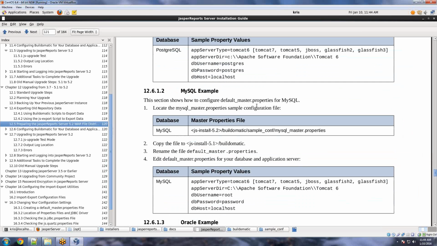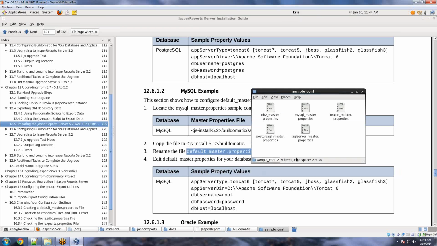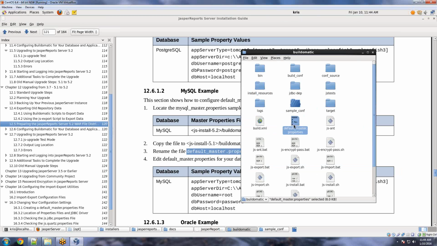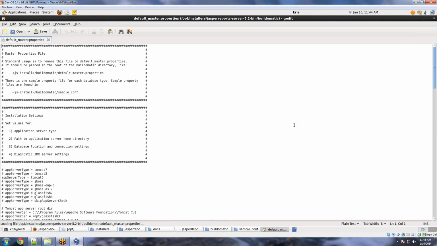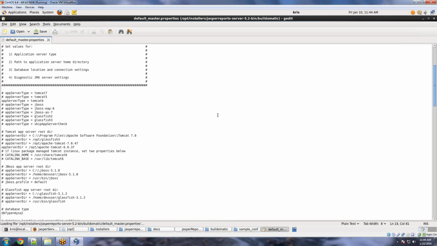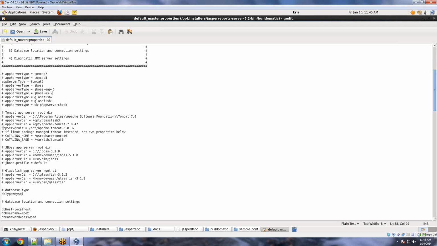So in my case, I'm running MySQL. What you do is copy the sample properties file to the Build-O-Matic directory, one step down from the sample directory, and rename it to default master.properties. So you take this file, and it goes down one, and then I've got one here that I've already made. Let's look at it. I'm pointing to my app server type, which is Tomcat 6. You set the directory, which this is mine.